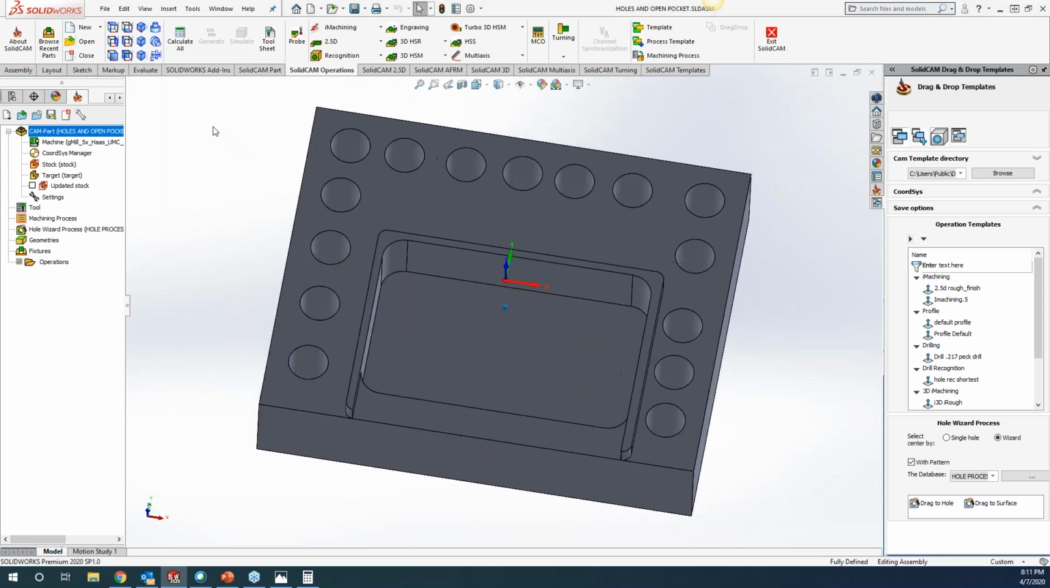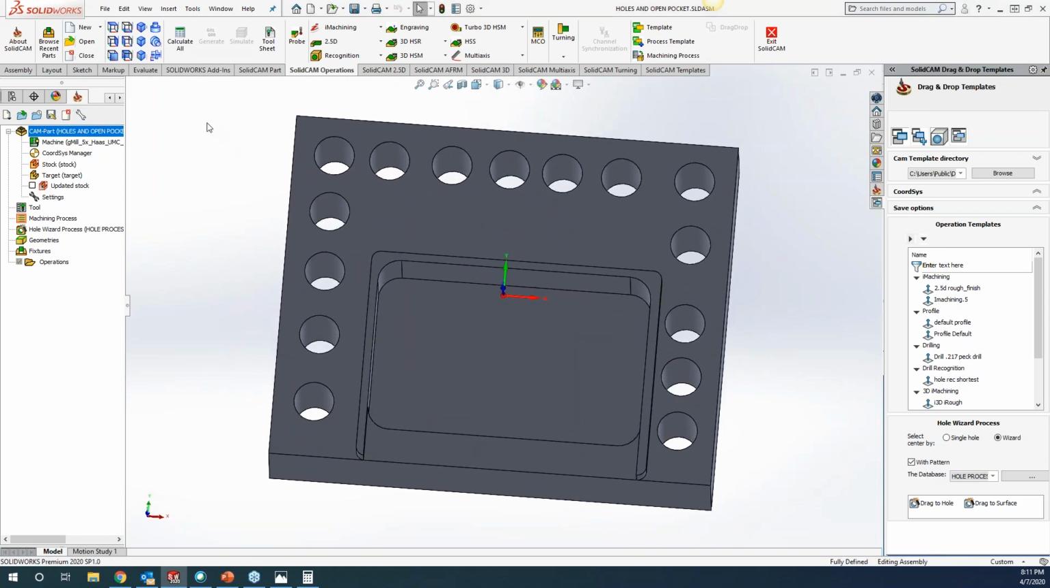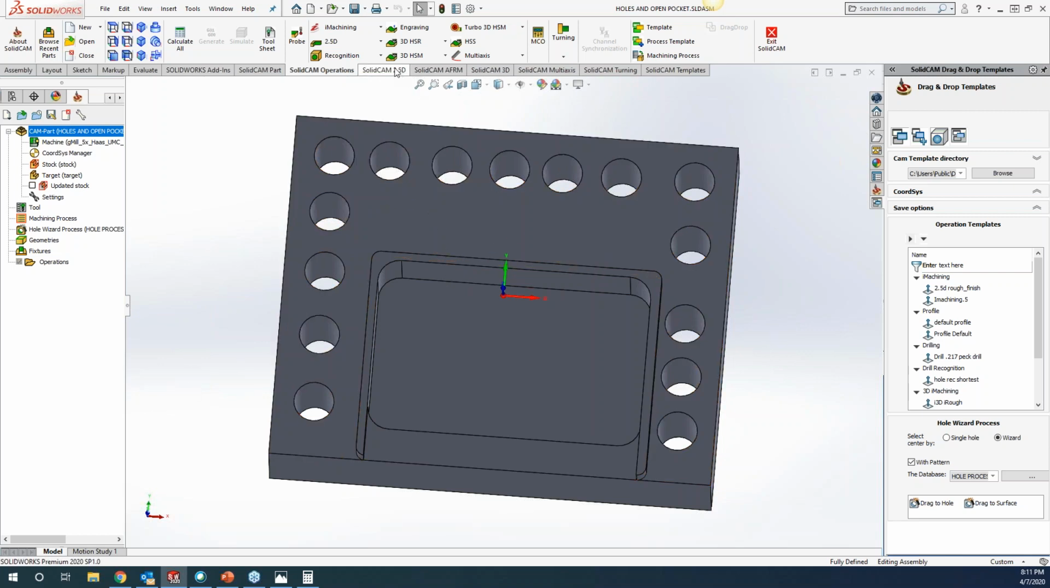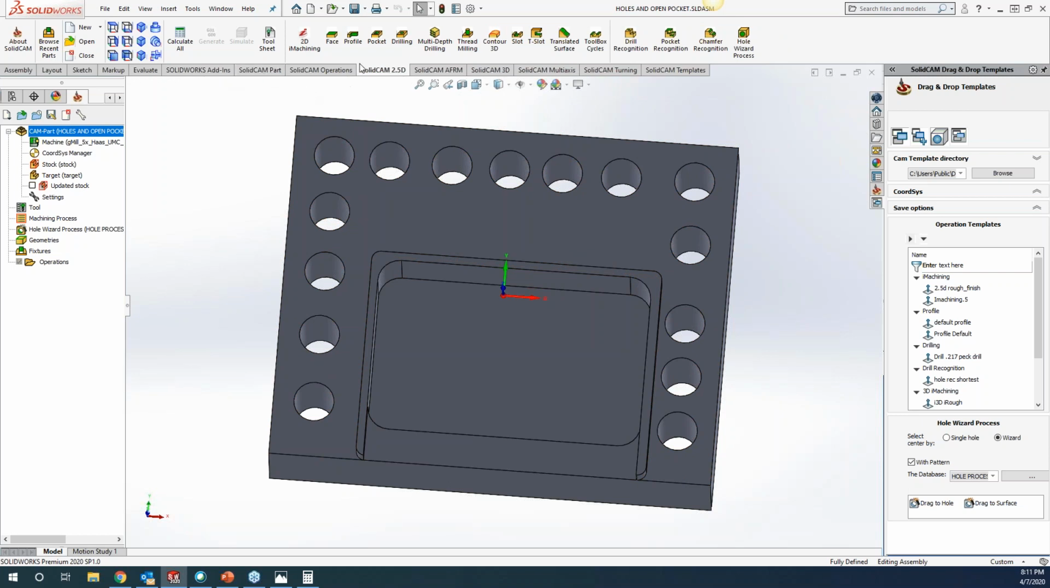So now we have a part with multiple holes. When you pick your hole geometry, or drilling geometry, what it's looking at is the center point of that hole, and it actually creates a point sketch there to create that center of the hole. So let's go to our 2 and Empty tab, and we will do drilling.